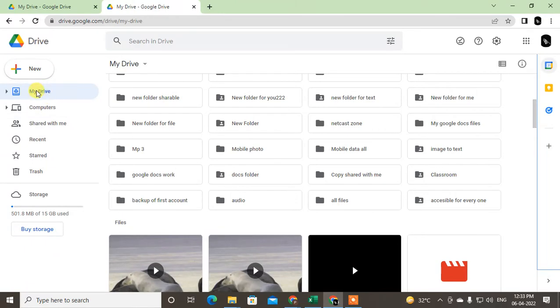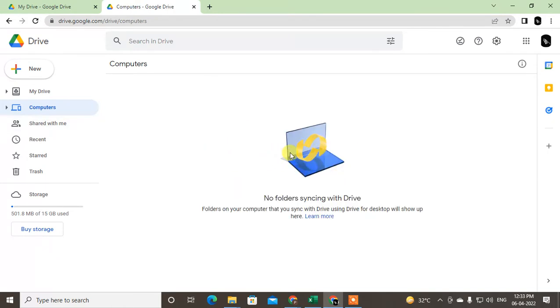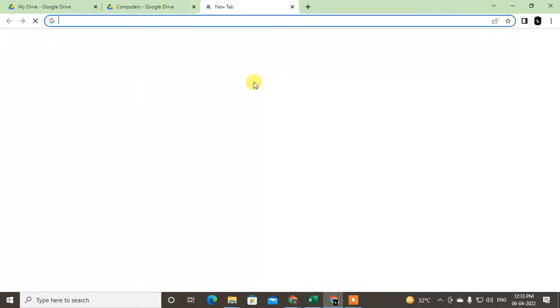As I told you, you can also back up your computer data. Here you can see there is a Computer option, and here you can back up your computer data automatically. You can back up your computer folders automatically to your Google Drive. For that you need to download the Google Drive application for your computer.